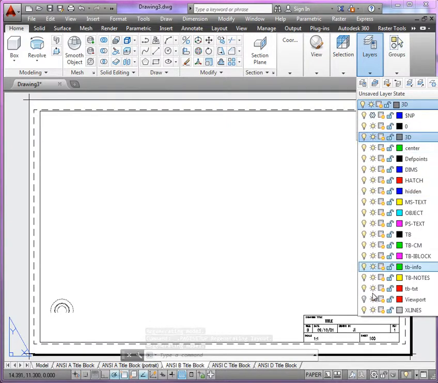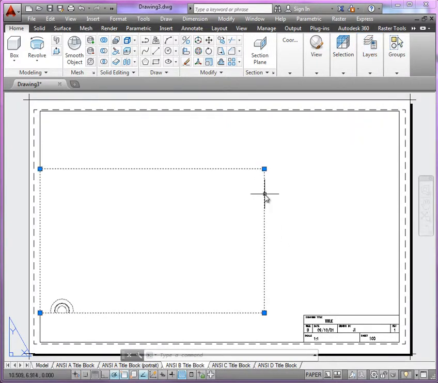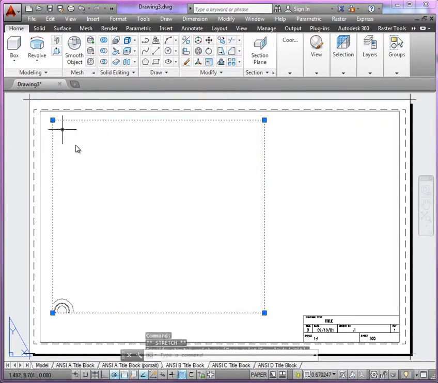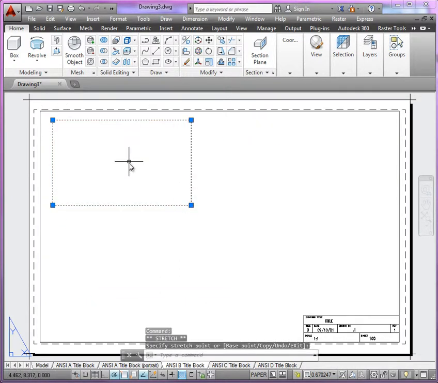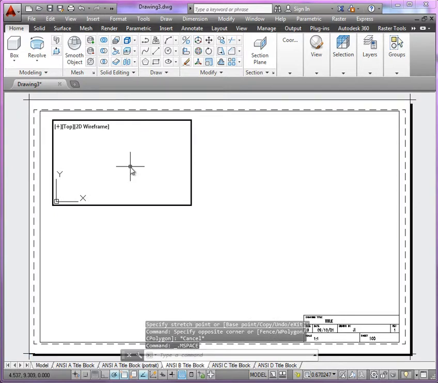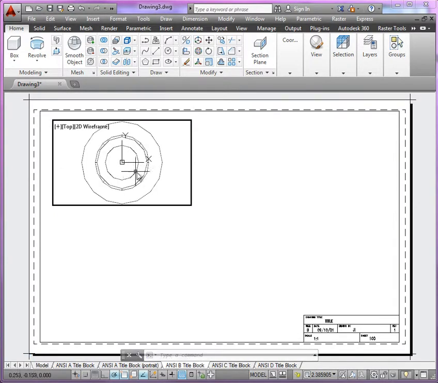Let's start with the temporary viewport to lay out all the views. We can adjust it here to show the top view. Double click to activate that. Zoom extents. There's our view. We've got a one-to-one view there.